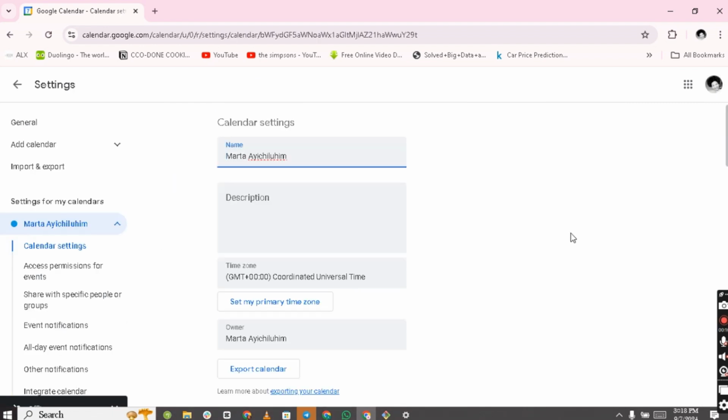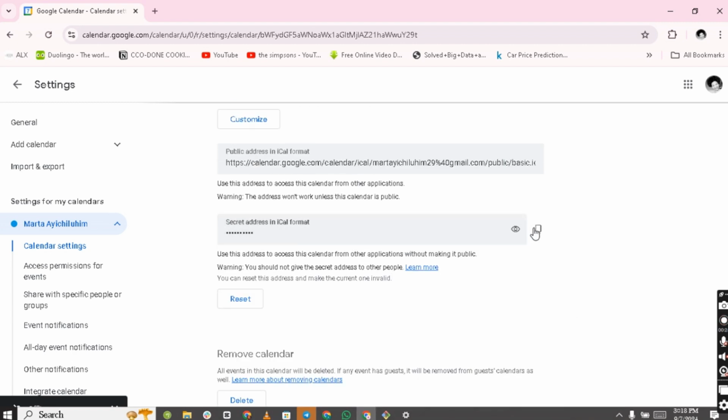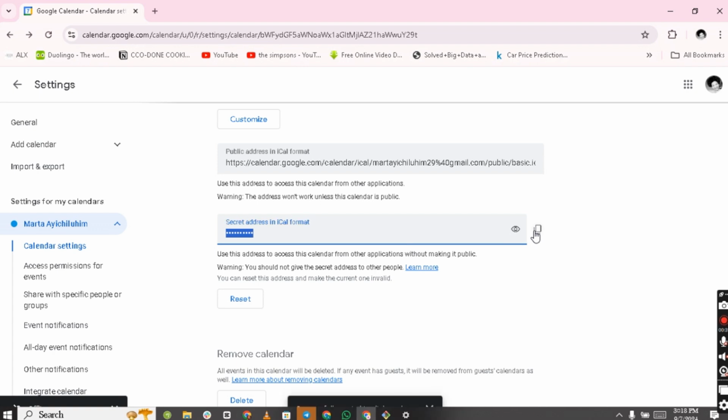Select Settings and Sharing, then scroll down to the Integrate Calendar section on the setting page that pops up. Under here, look for the link labeled Secret Address in iCal format and copy it.